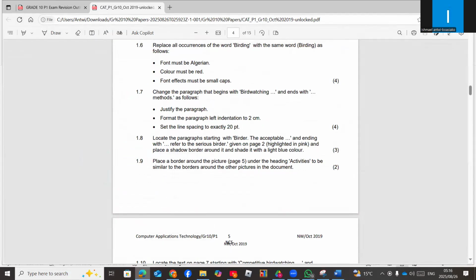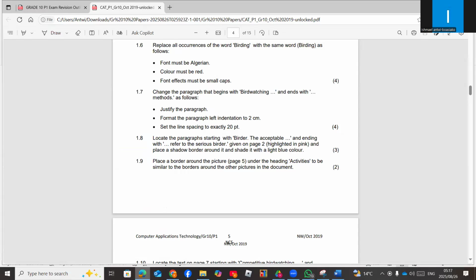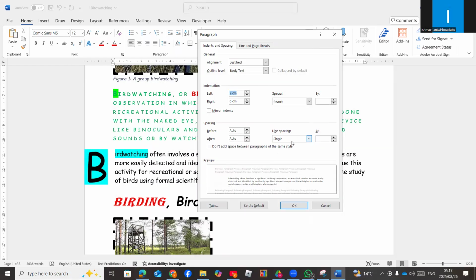And then again, the paragraph left indentation to 2. So indentation left, we change it to 2 centimeters. And then also the line spacing to 20 pt. Line spacing, exactly 20 pt.